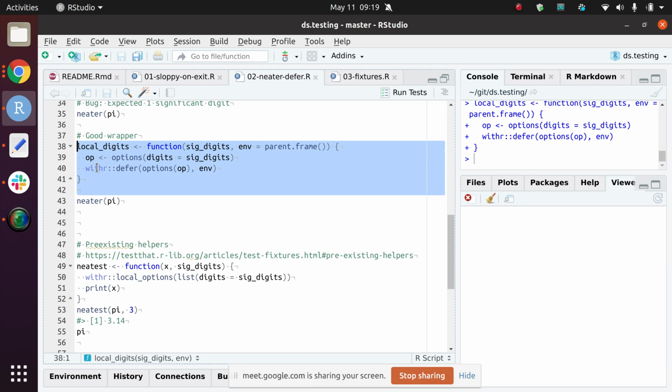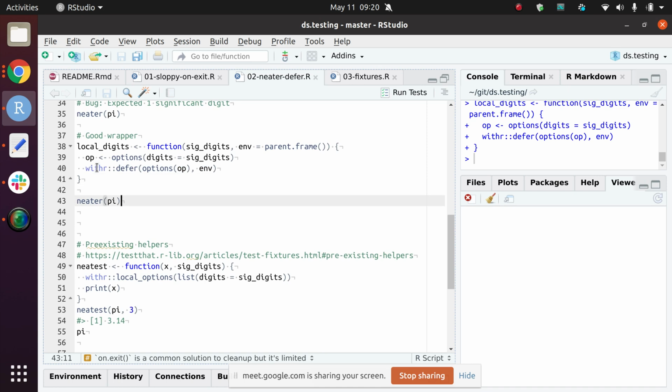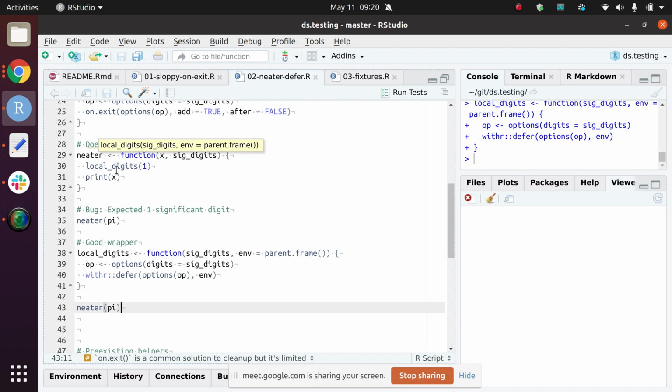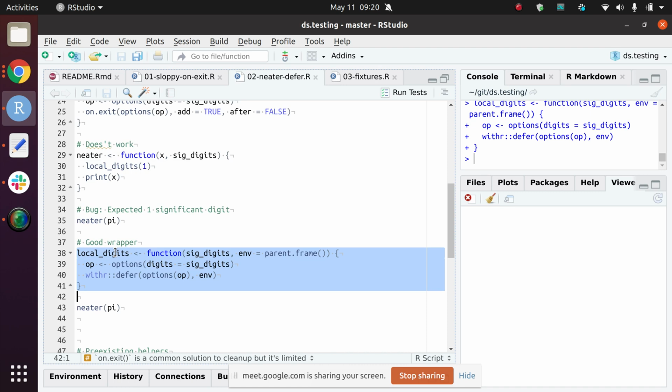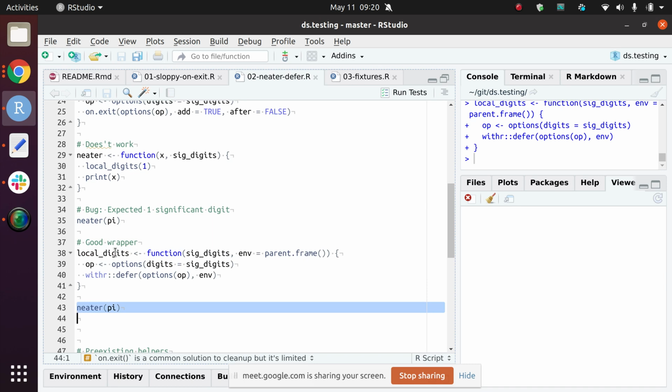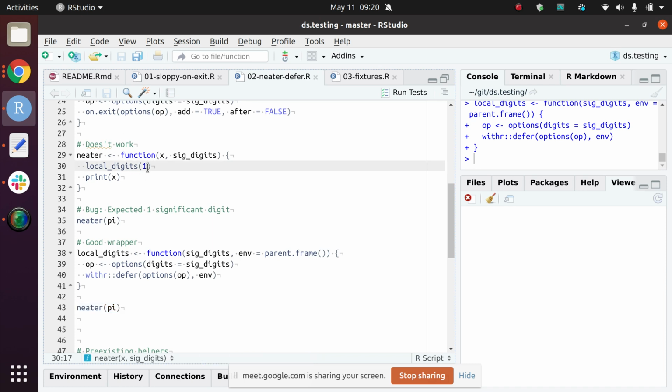So I have just defined the function local digits. Remember, this one now is not using onExit, it's using the better, more featured function from the withr package called defer. Also remember that the function neither was defined with local digits 1. So by doing this here, I'm overwriting local digits. So it's no longer going to be using the local digits that uses onExit. It's now going to be using the local digits that uses defer. So I would expect that because defer solves the problem and can be wrapped, now neither pi should print just one significant digit, that comes from here. So let's try that.